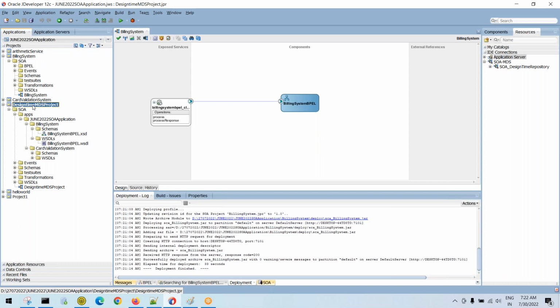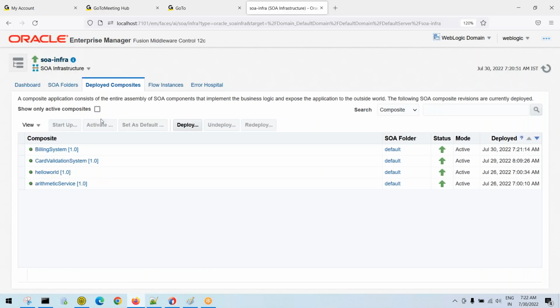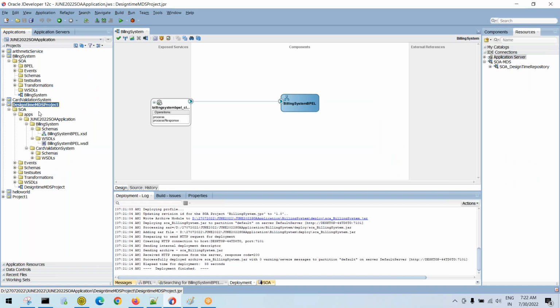I will show you how to access the deployed files, the MDS deployed files. But for now, make a note of it. You cannot see your design time MDS project in your Enterprise Manager in the list of SOA projects. Hope you understand the point. That's not a SOA project.